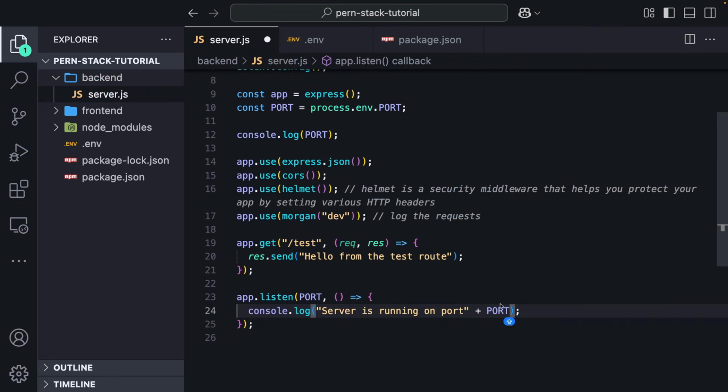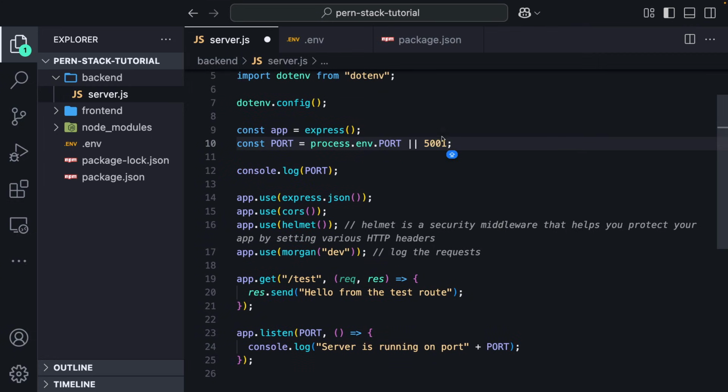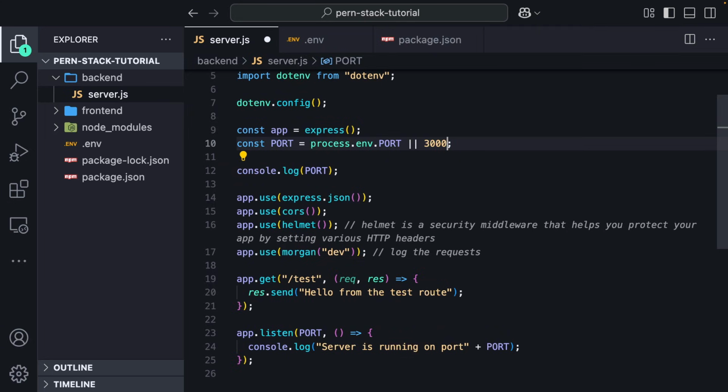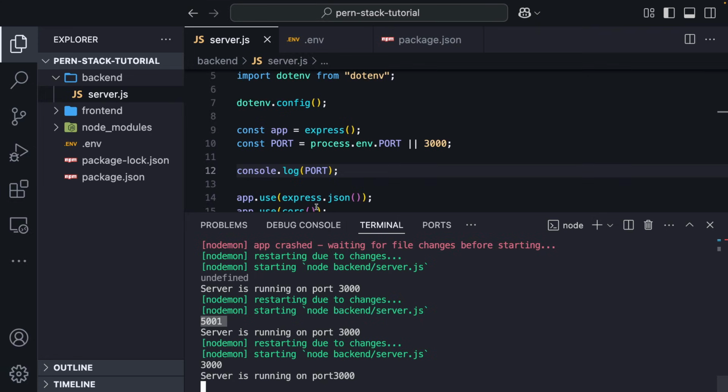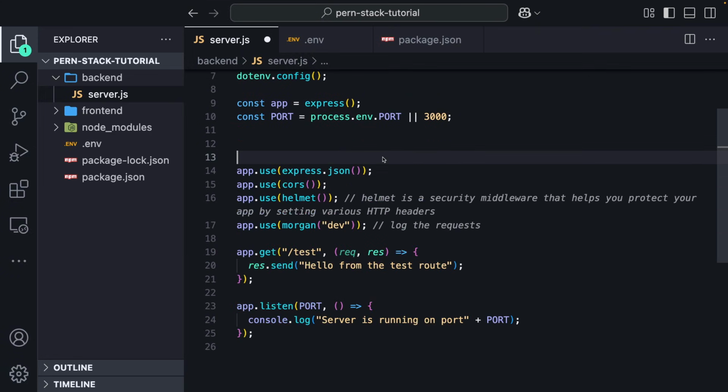Okay, so instead of using this hard-coded value, we'll be using the port, and we can replace this with the port variable. And just in case this is undefined for some reason, we can back it up with a value. I don't really want to use 5001. I'll be using 3000. Let's put the exact same value here, and we can see it should be 3000 that is coming from the console log. I'll delete the console log at the moment.